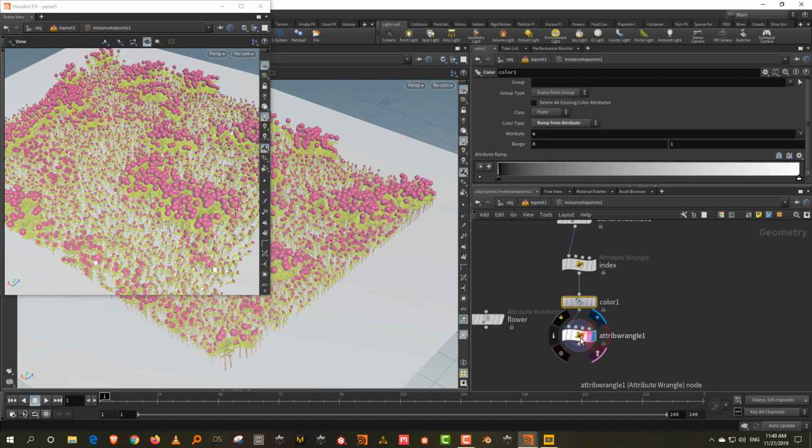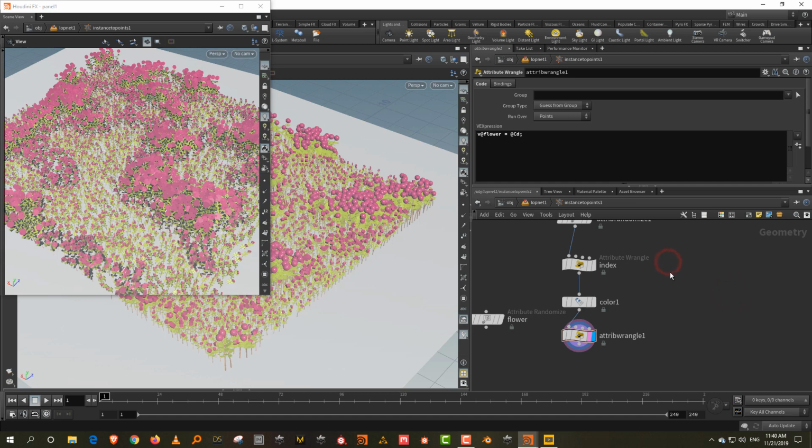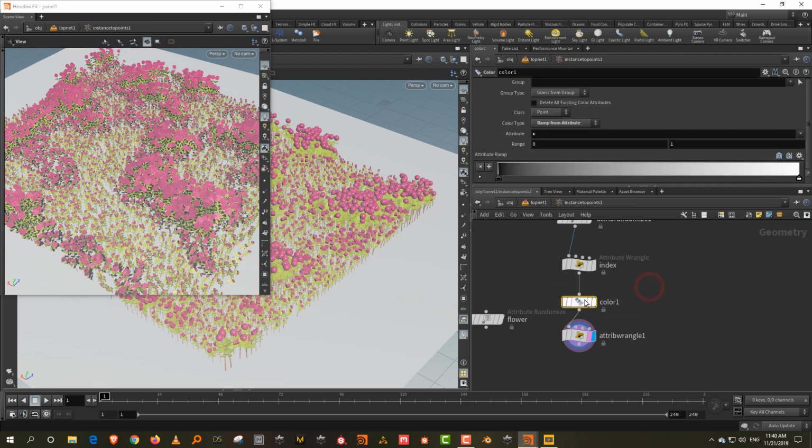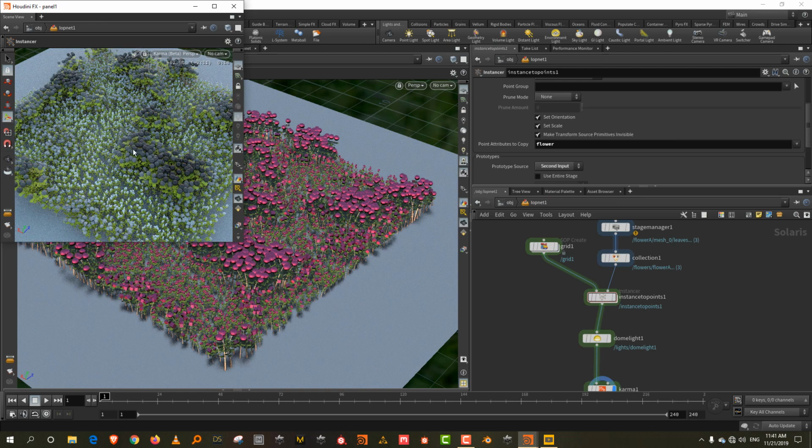And then what I can do is I can take my flower attribute. So v@flower is equal to @Cd. So what that should do is it should take the color that we are generating here and transfer it to my flowers. Okay, let's see if that works. Yeah, so if I hit render, and there you go, see. So you can see the noise map being spread out. So the bigger ones are now getting the black color and the smaller ones are getting white.